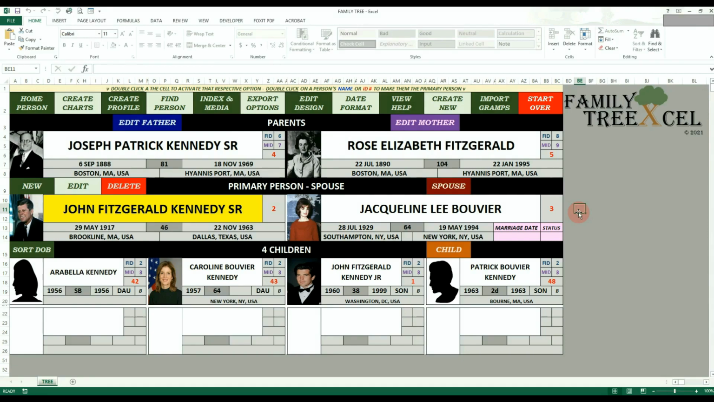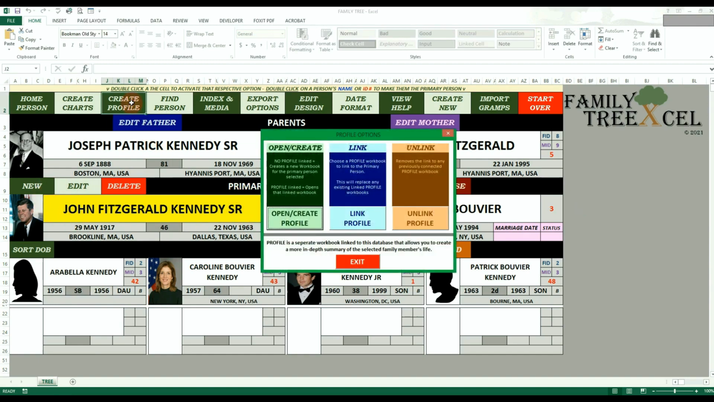Profile workbooks are created in the main Tree Workbook. First, select the primary person, always highlighted in yellow, that you want to create a profile for. Then double-click on the Create Profile option. This gives you three options to select from. The first is Open/Create Profile.